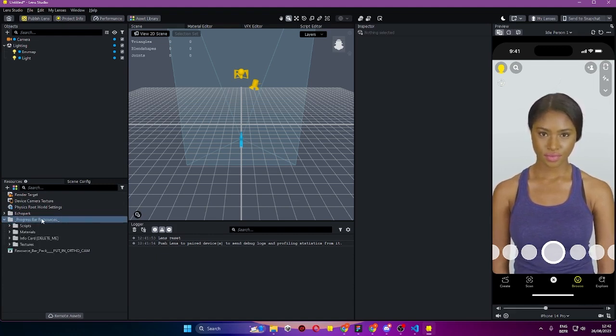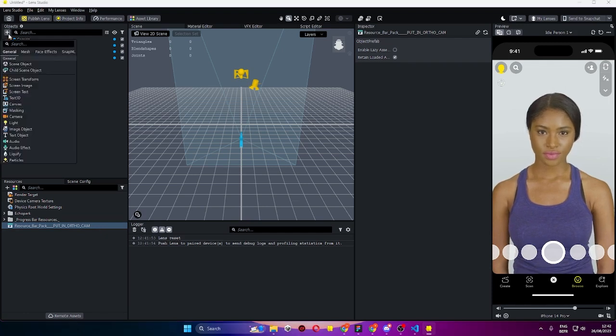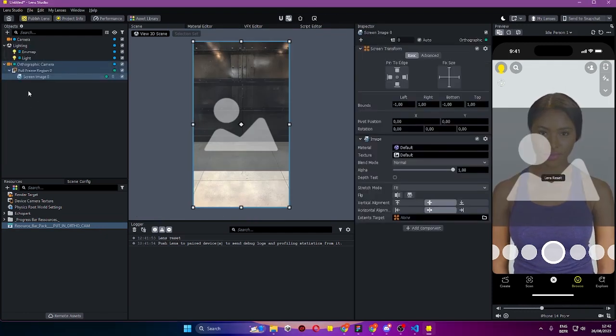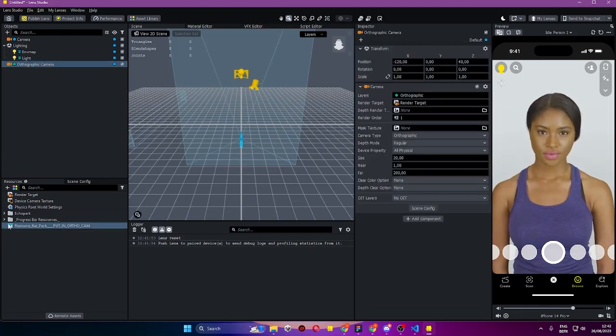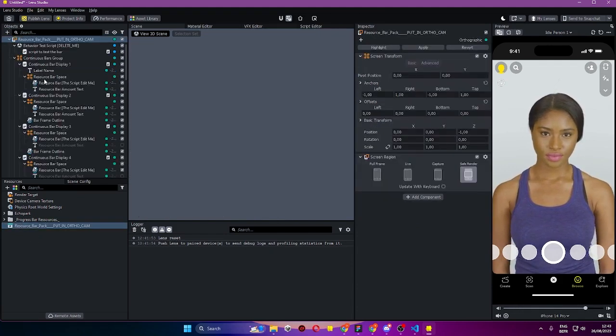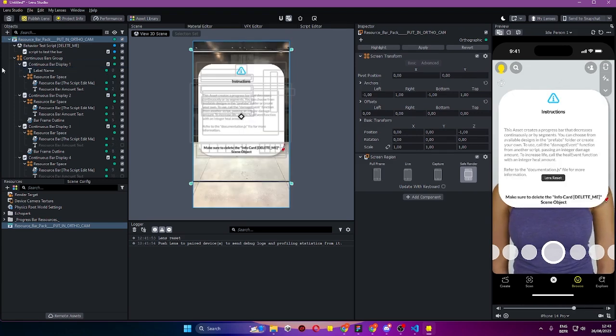One progress bar resource folder and also the Resource Bar Pack prefab. For the Resource Bar Pack prefab, you have to put it in the orthographic camera, so we'll make an orthographic camera for it. I just created a screen image, but it's only to have a good orthographic camera here. I don't need the screen image. We put it here and we have to wait some seconds to give Lens Studio the time to load the component for us. Okay, here you go.